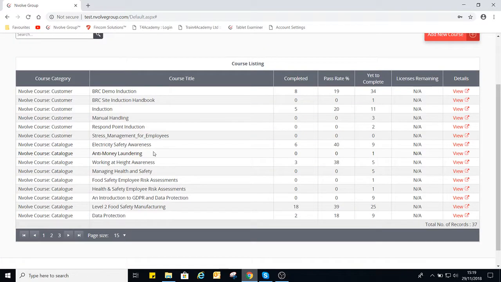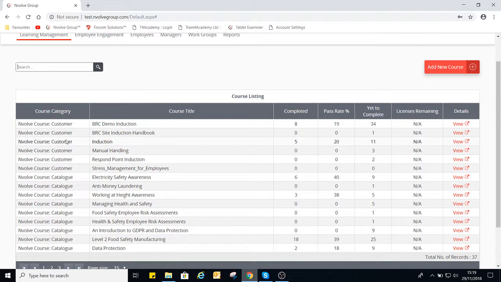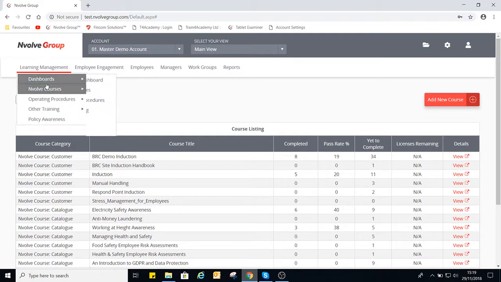Now once that course has been created, you will notice on the left hand side we have Nvolve course customer and Nvolve course catalog. That's how you can distinguish between a course that you have created and one that we offer as a bespoke offering to you in terms of course delivery. So that is the Nvolve courses.